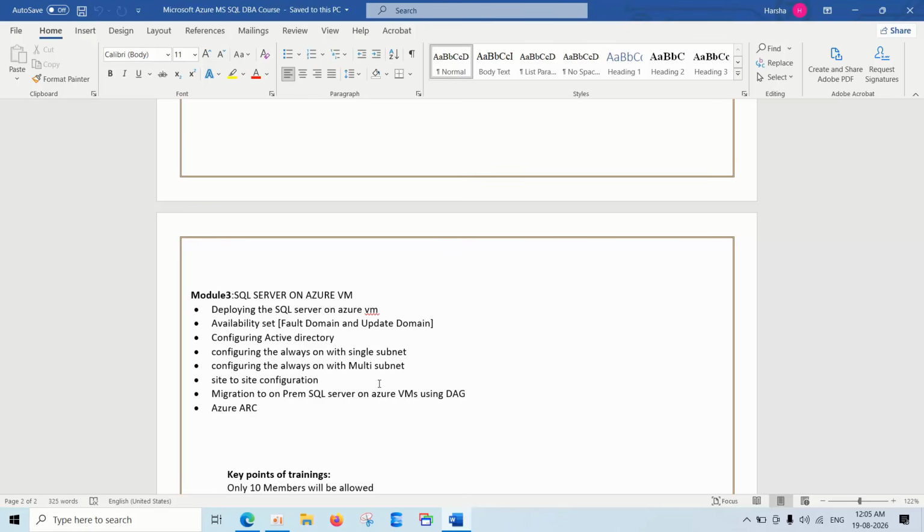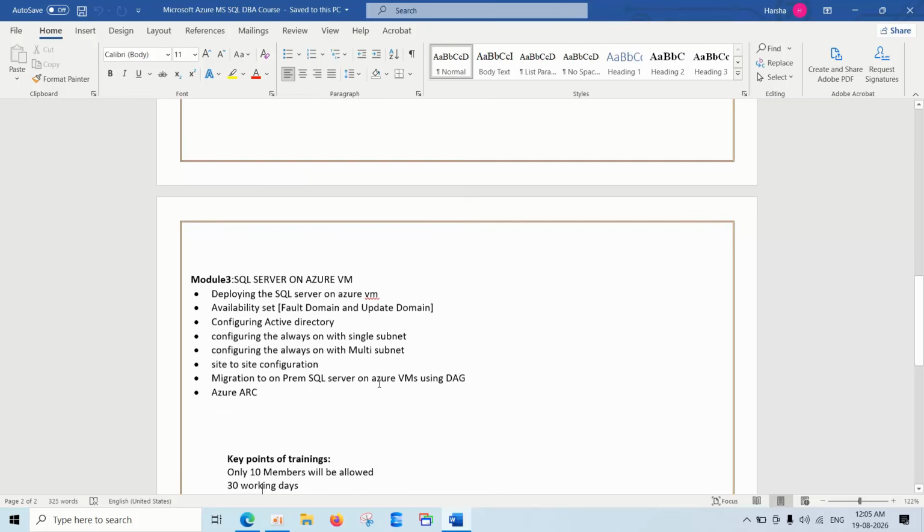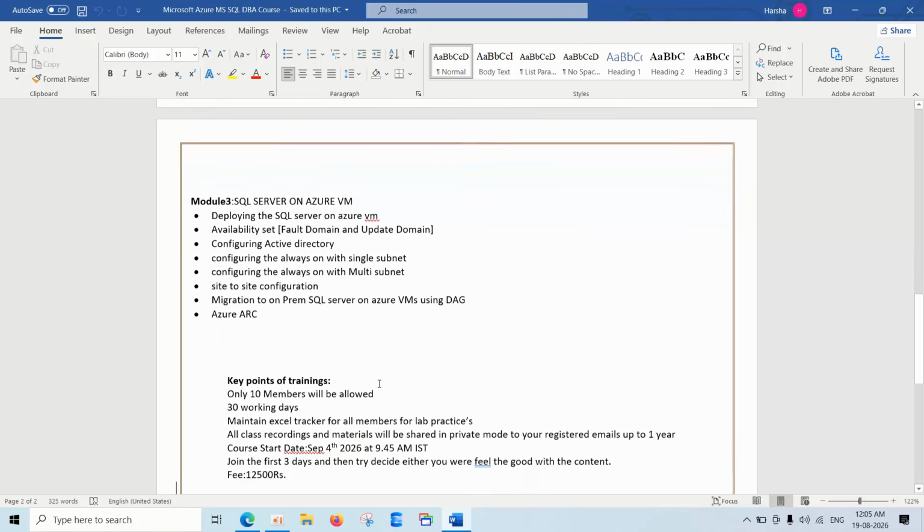And after that, we are going to configure site-to-site between on-prem and Azure so that we can migrate all our on-prem databases with DAG one, and we are going to show you Azure Arc as well.